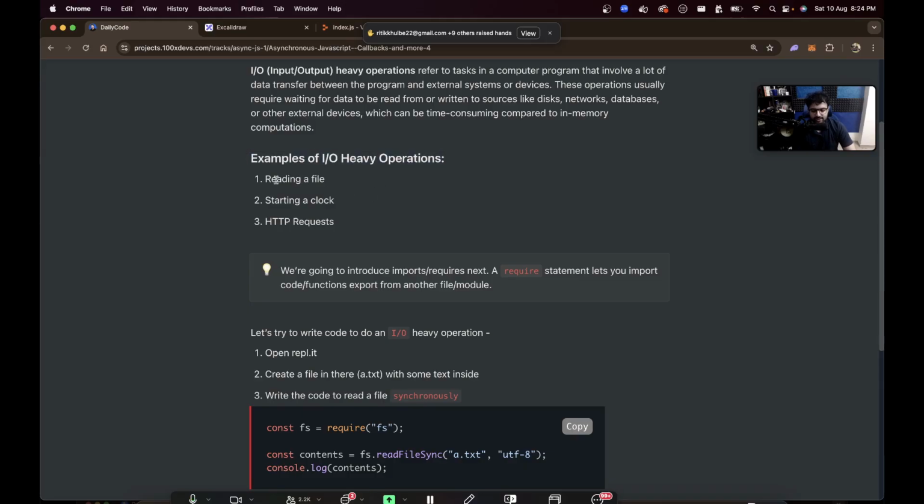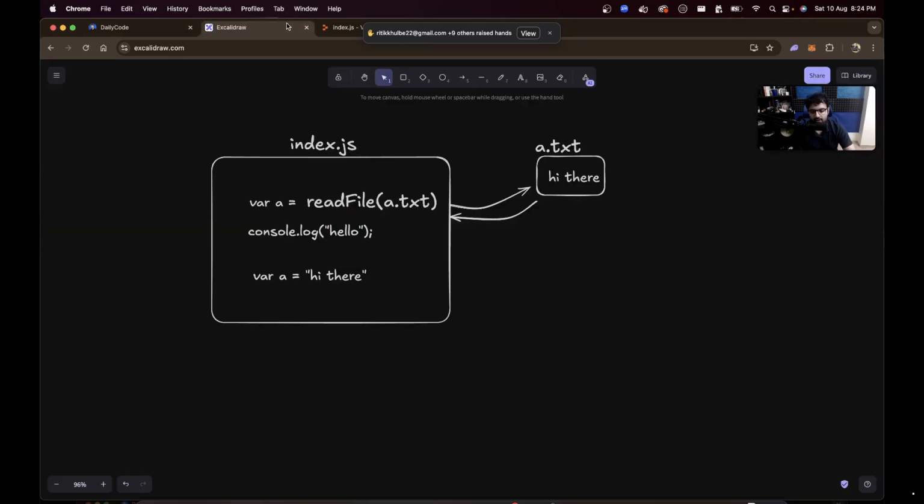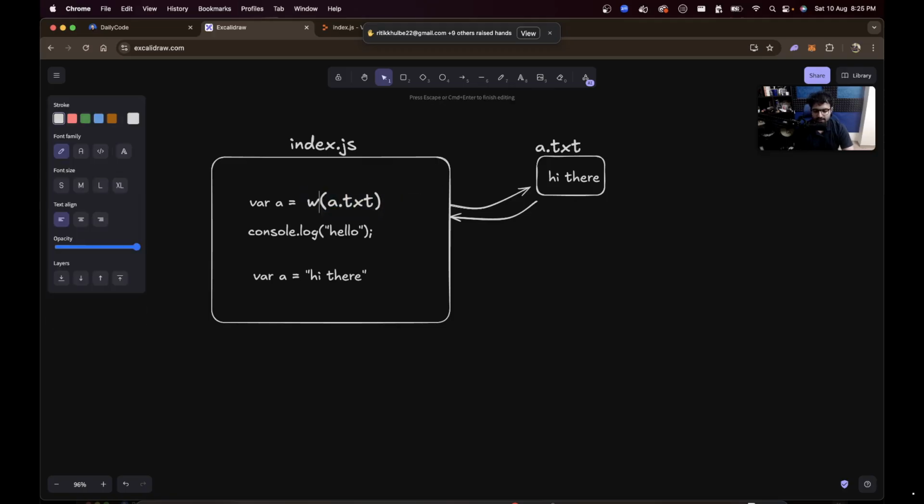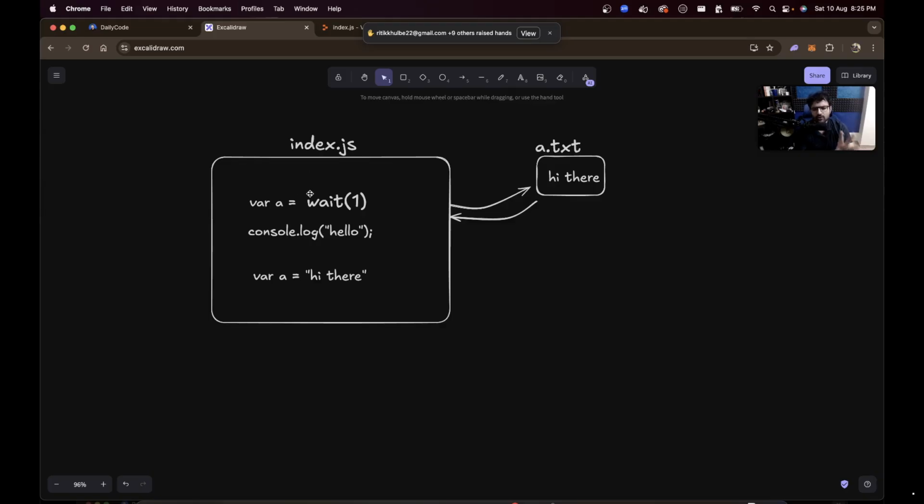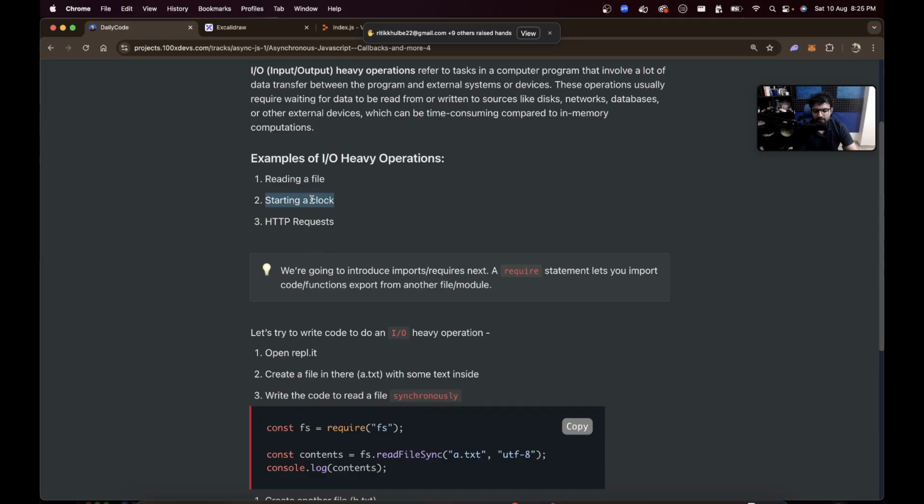Examples of IO heavy operations: reading from a file that I just shared, starting a clock. This basically means if you want to deliberately run some code after 1 second, or your thread to wait for 1 second, if you write code that looks like this, wait for 1 second, then again this is a sort of IO heavy operation. You are waiting for 1 second. The thread will be stuck over here. This is not technically true, but you will be stuck over here for 1 second before the next line of code runs. So that is another common IO heavy operation.